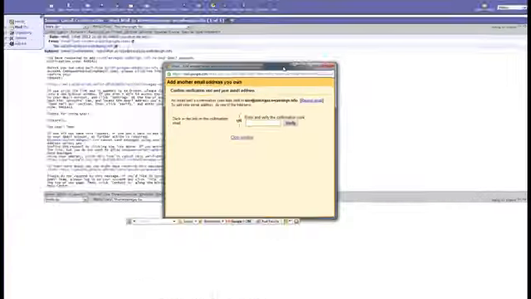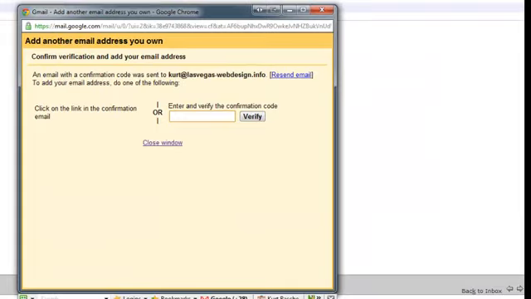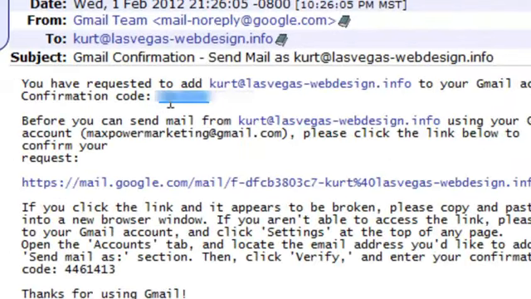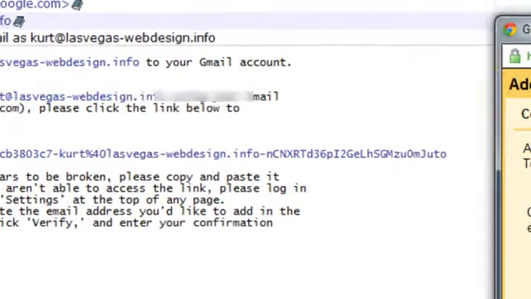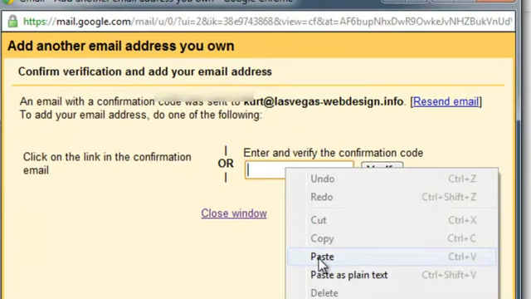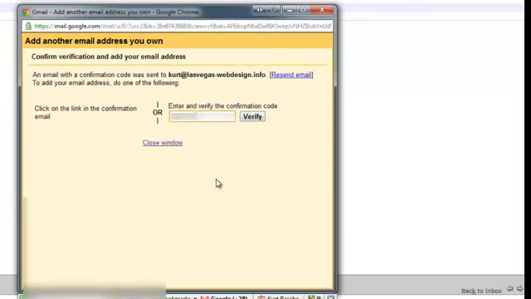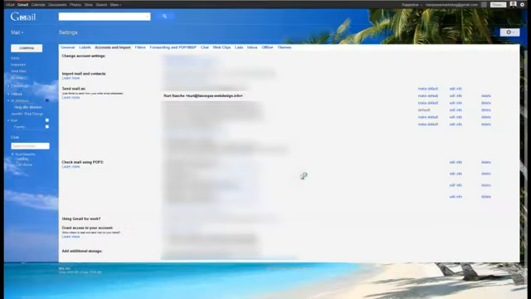If you don't have a clickable link, you can use this verification code that they're sending me right here. I'm just going to copy that, and I've got to pull that other part back up. And now I'm going to put my verification code in there. Paste as plain text. Verify. You will now see that right here, Kurt at Las Vegas Web Design Info is in here for receiving mail. It'll process it for sending it back.